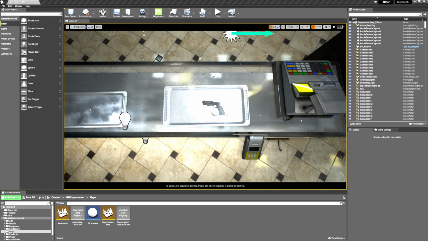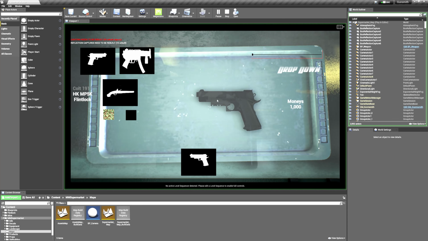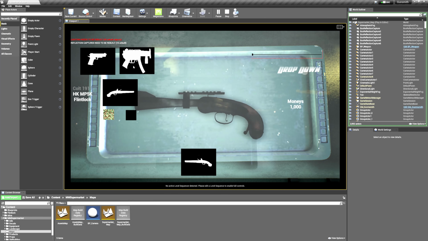Alright, welcome to another tutorial. Today we're going to be taking a look at adding some parameters to our weapon customization system here. So this comes as a request, and we've had a few people ask how you would go about doing this. We've got our system here that we created in previous videos.